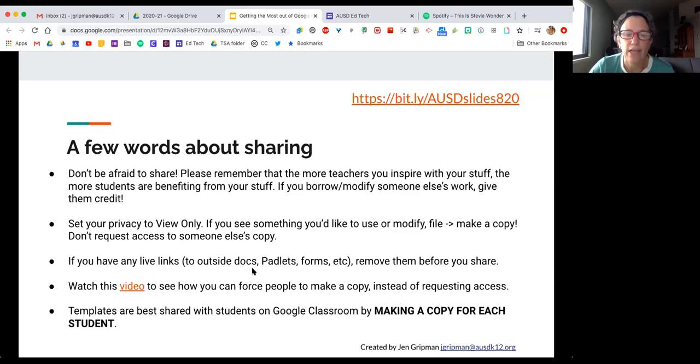If you have any live links, if there are outside documents, if there are Padlets, forms, if there are videos embedded in the one that you create, you probably want to make those not live links, not the videos, but if you've attached a document that you want your students to go write on, or a Padlet form, you want to make that link not live, because if somebody else uses your slideshow, you don't want their students linking to your documents. So that's one thing to keep in mind.